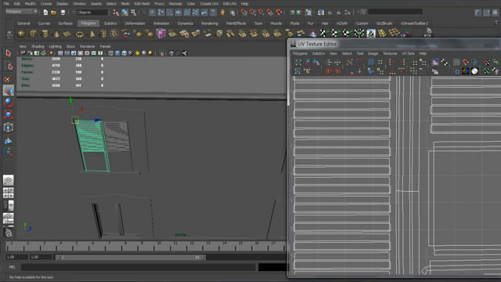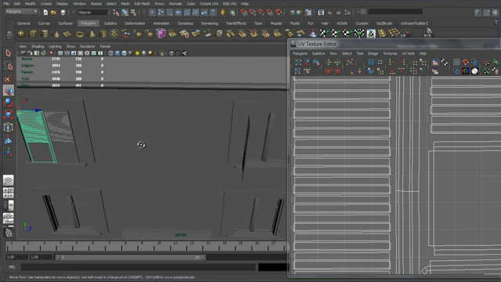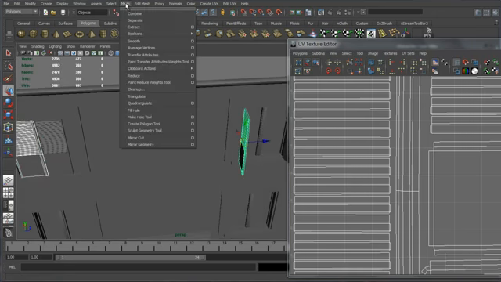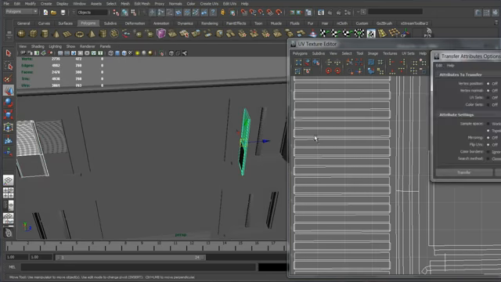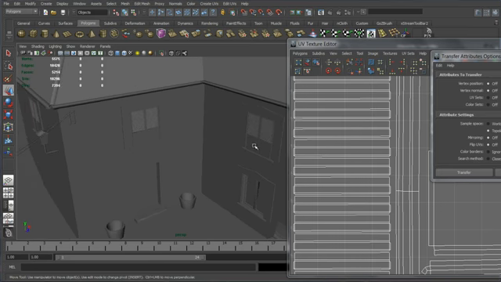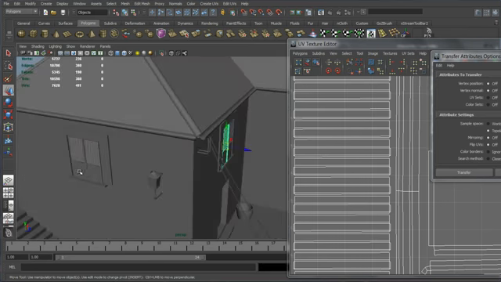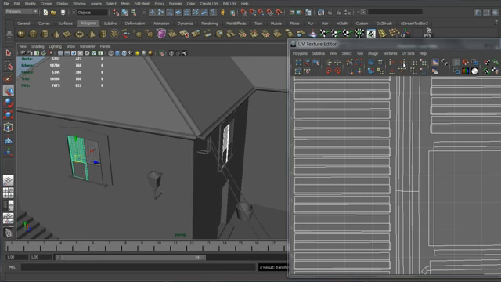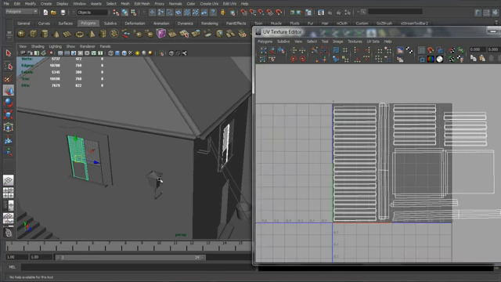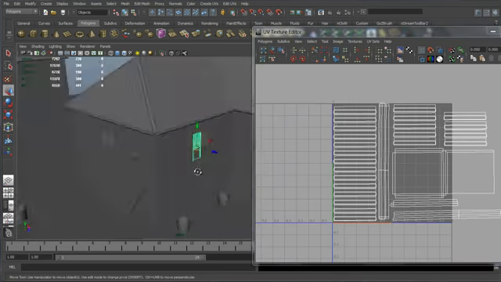And now if we go to the UV texture editor, we can select first the imported one and then go to mesh transfer attributes, and you can transfer the UVs as with the stairs and the benches to all of the left window blinds.